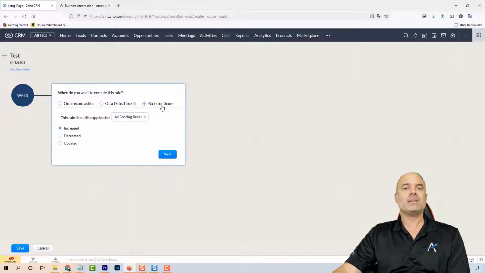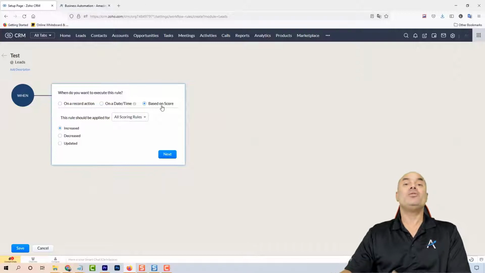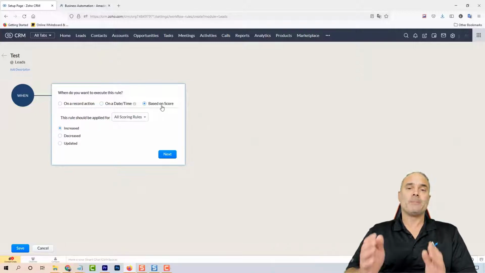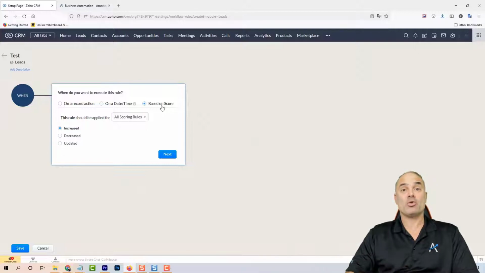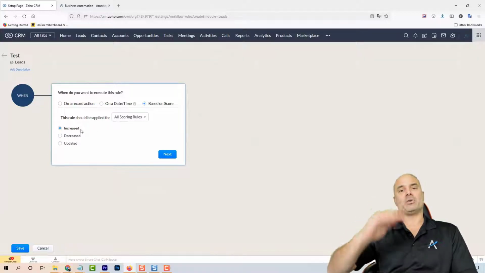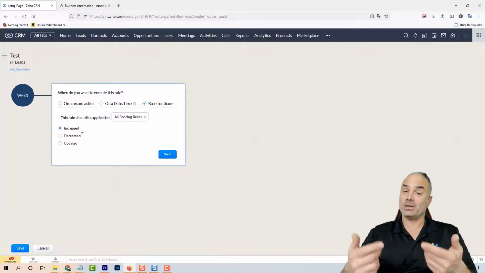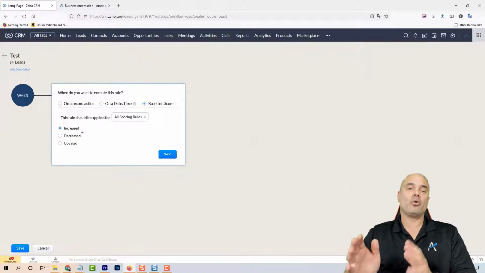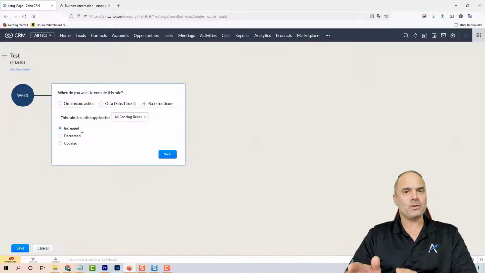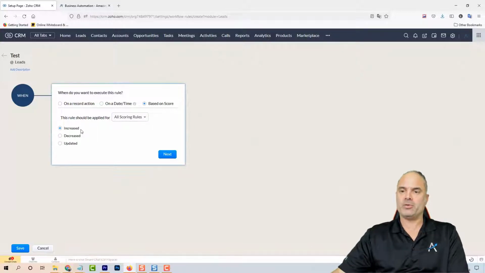The last one will be score based. And if you don't know what the scoring rules are, please go to my YouTube channel. I have multiple videos about the scoring rules. Very cool feature in Zoho. Every time that points are being increased or deducted, you will be able to initiate automation. Not really a common use for workflows, but it's also available for you.